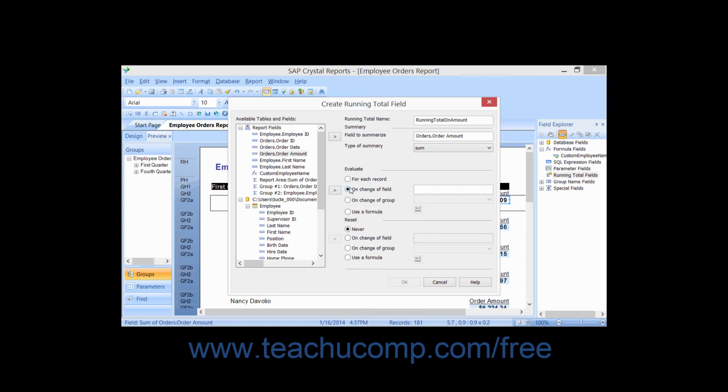If you do choose that option, then click on the field to use for the changing values within the Available Tables and Fields list at the left side of the dialog box, and then click the right pointing arrow button to move it into the On Change of Field text box shown at the right side. You could also use the On Change of Group option button in the Evaluate section to evaluate the selected field on the change of a grouped value. If you choose this option, then select which group's values you want to use from the drop-down to the right of the On Change of Group label.